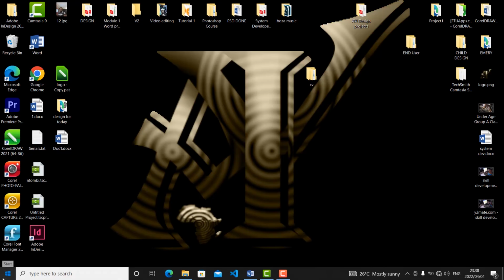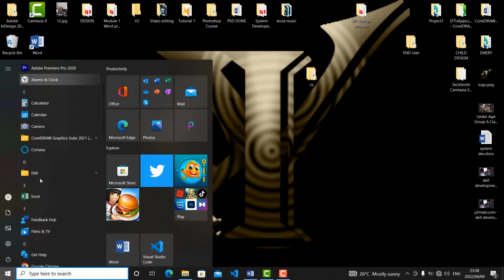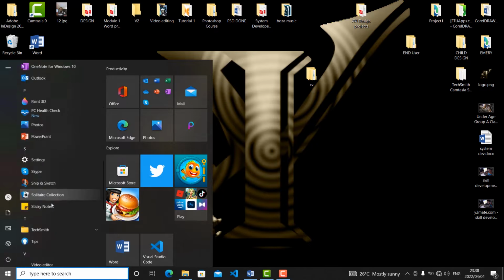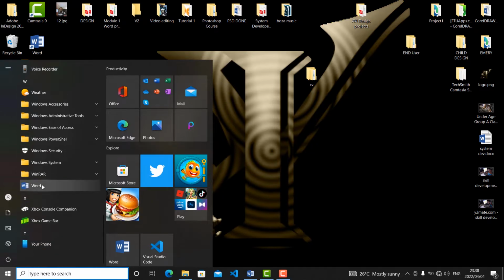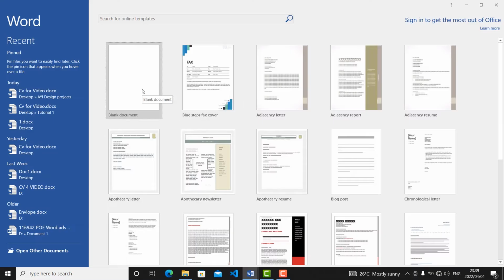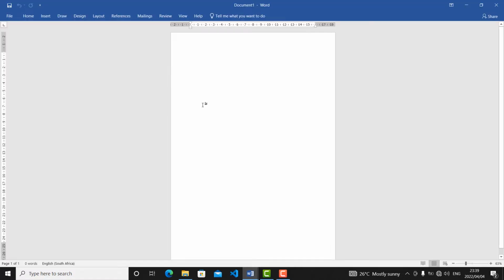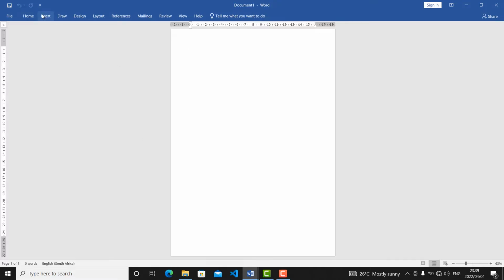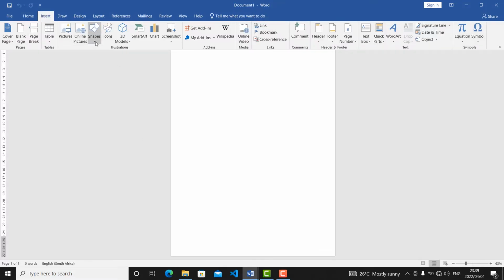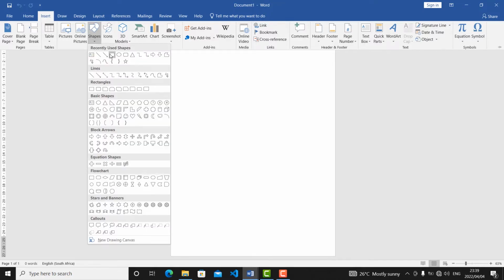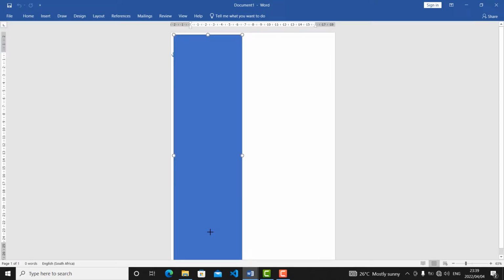I'll go to Start and look for Microsoft Word. I'm currently using Microsoft Word 2019. So open it and go to a blank document. From the blank document, the first thing you need to do is to create a shape. So go to Insert and insert a shape. Now draw the shape over your page.